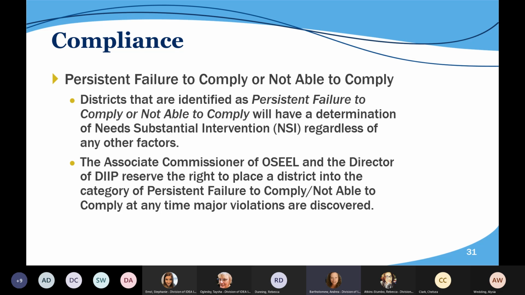We wanted to make sure that we hit on that one because it is the most serious one. Districts that are identified as persistent failure to comply or not able to comply get needs substantial intervention regardless of any other factors. The associate commissioner or the division director reserve the right to place a district into that category at any point.